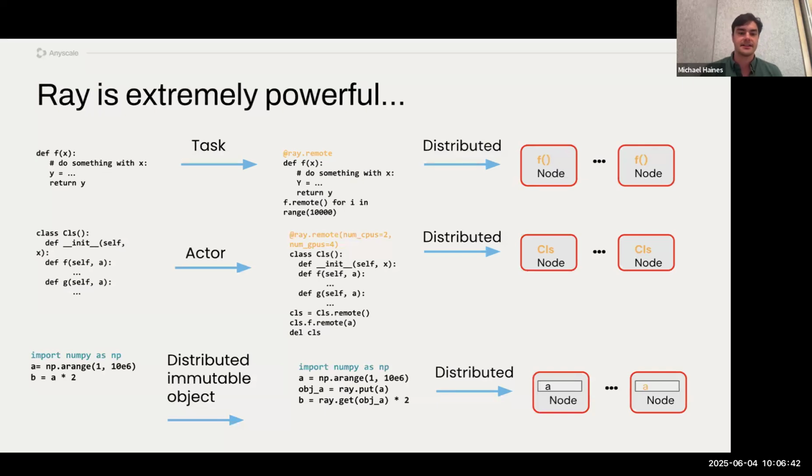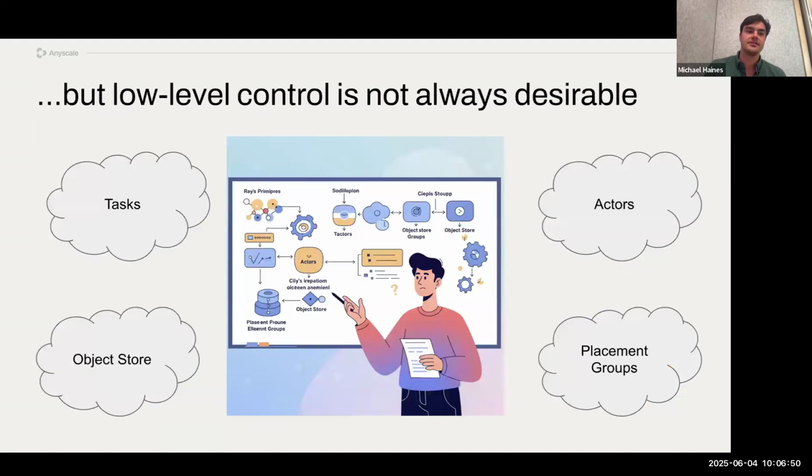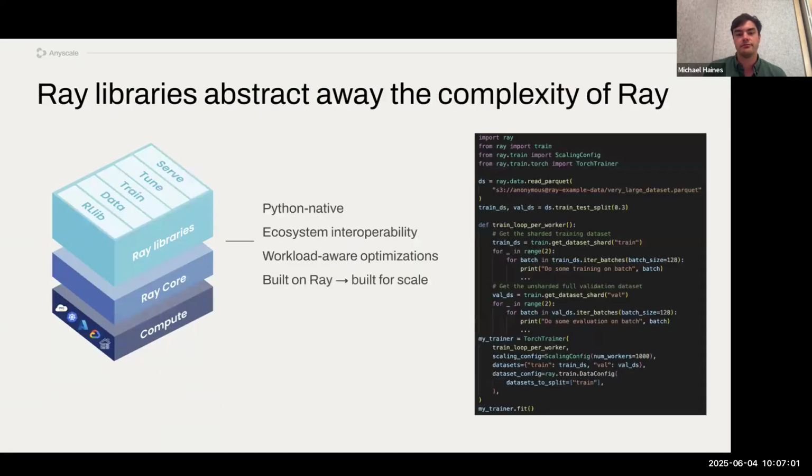Also, some of the concepts can be a little bit unfamiliar to ML developers who are not distributed systems experts. And so for these repeat use cases, low-level control is not always what you want. The Ray libraries exist to give a higher level of abstraction on top of Ray to really accelerate developer productivity for building applications in the ML and AI space. These libraries are Pythonic in nature, and so they integrate very, very well with the existing ML ecosystem and the tools that ML developers know and love.